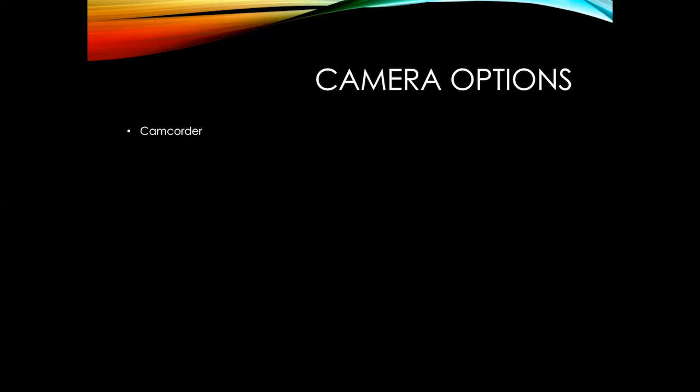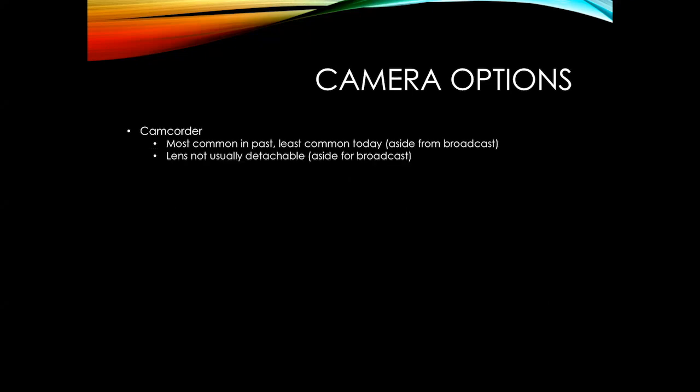First of all, there are a few basic options. You can use a camcorder, which is the most common type of camera in the past, aside from broadcast. Basically, on a typical camcorder, the lens is not detachable unless you're using broadcast quality, and then those lenses are detachable, but those lenses could be like $30,000, which is going to be outside the budget probably for most people in this class.